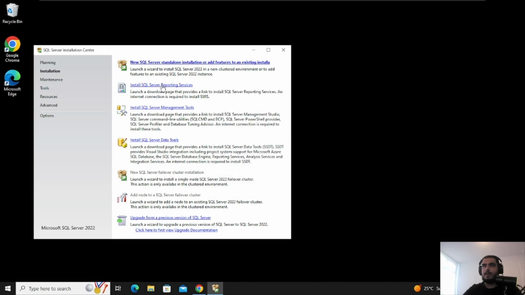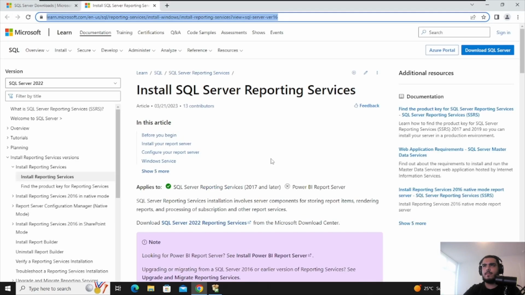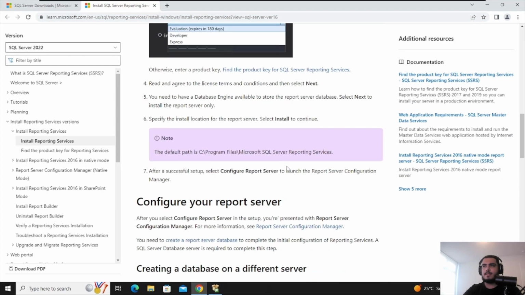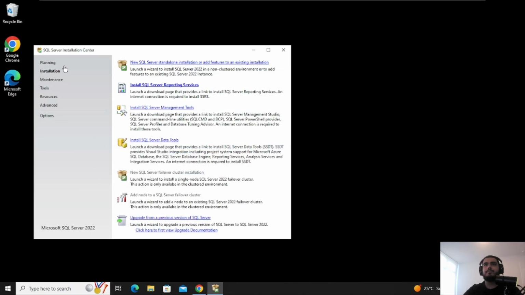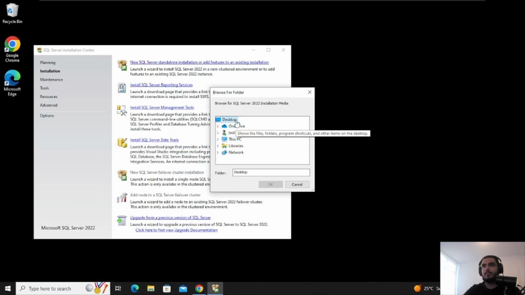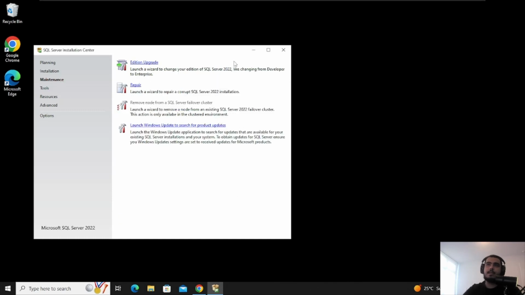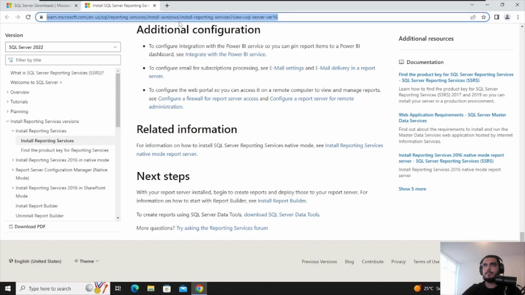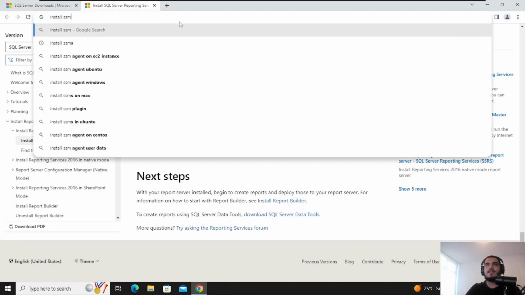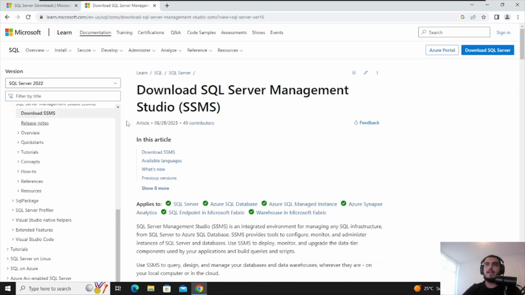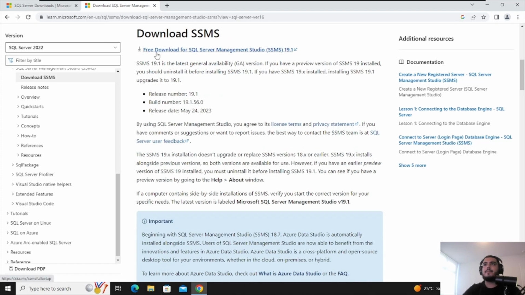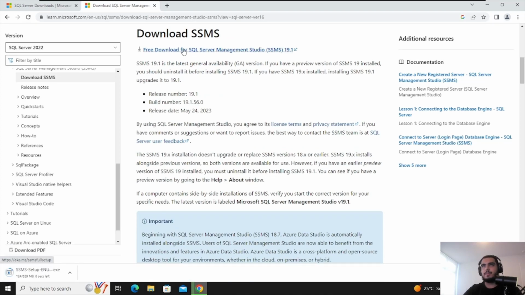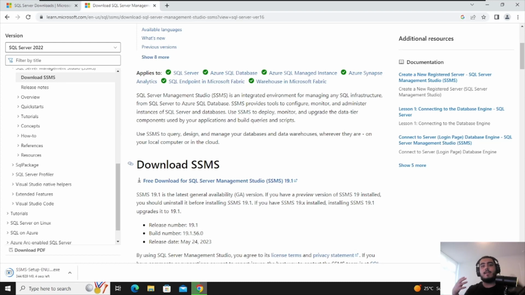Actually no, I'm pretty sure it's the second one. Yes, I believe it's the second one. No, it's not the second one. Sorry guys. I'm pretty sure it's this one. If it's not this, what we can do is go and say install SSMS. In here it's going to say download SQL Server Management Studio. After installing that, you can come here and say free download, and you can just press this, download SSMS.